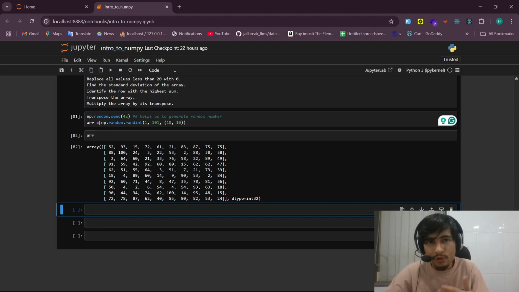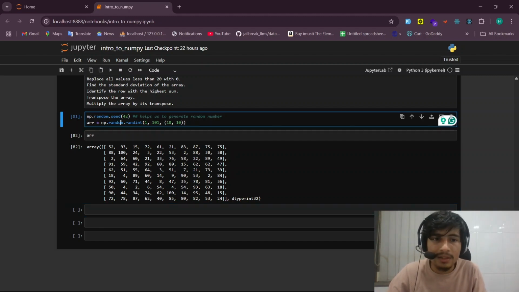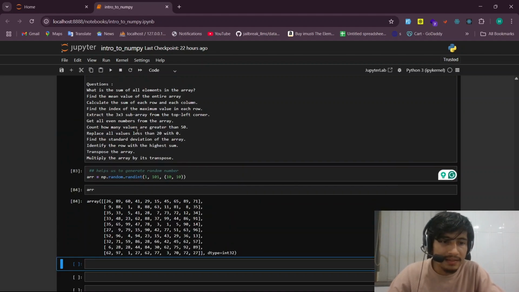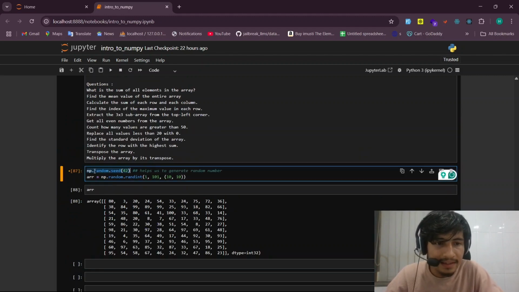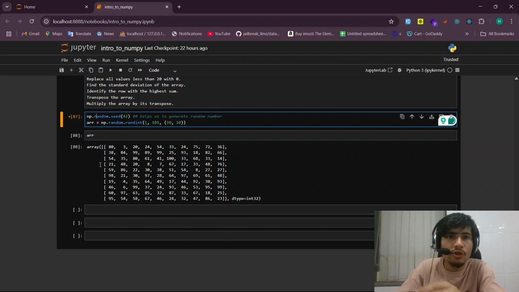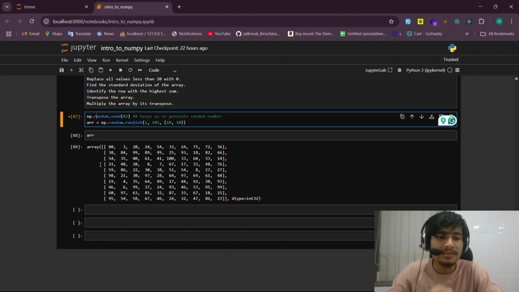Now you might be asking, I am generating random numbers, so why is it still giving me the same numbers? It's just because we have written np.random.seed here. If I remove this and run, you can see the numbers are changing. Look, the array changed again. To avoid that, I'm adding np.random.seed here, which generates the same random numbers once again.